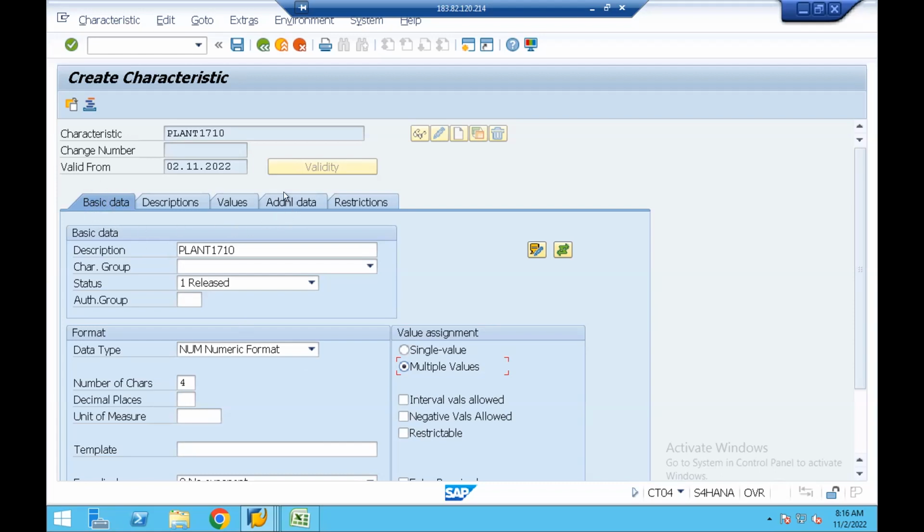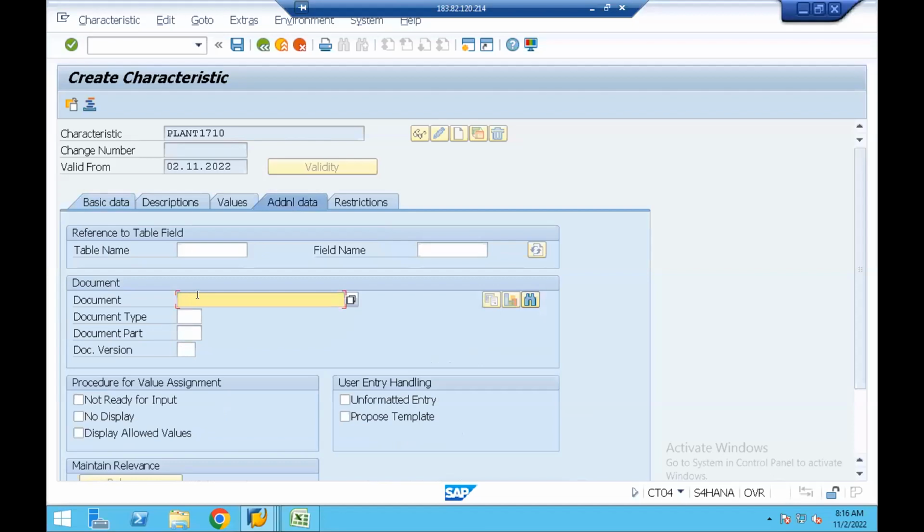Now the very important step is that we have to set up the link with the table of the release strategy in the additional data. So now I am hitting on additional data, and here you have to enter the table of release strategy, CEKKO. And just remember, we are creating the characteristics for plant.